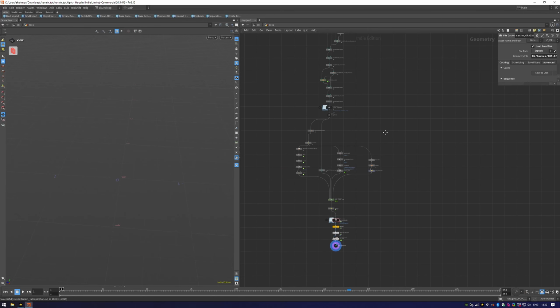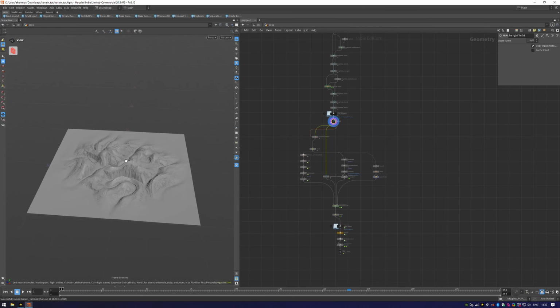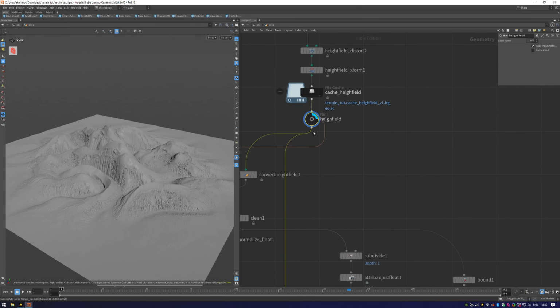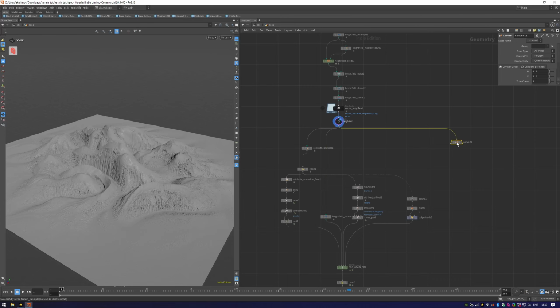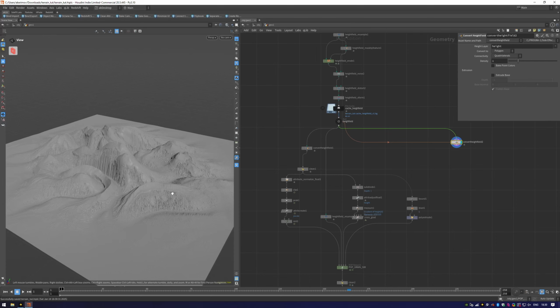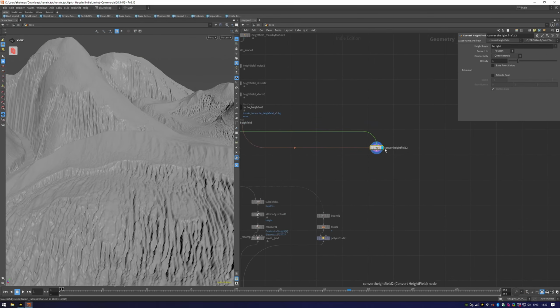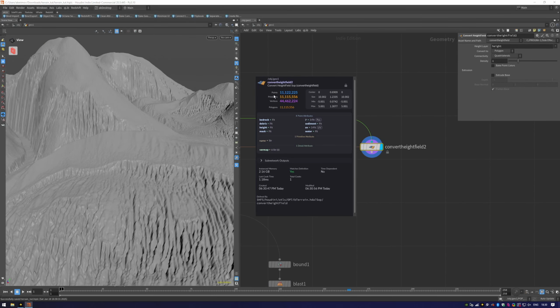In order to set up Redshift rendering, we of course want to somehow render this HeightField as well. So I'm gonna use convert HeightField, and I'm not gonna change any settings here because I do want to preserve all of this geometry. But as you can see, the point count is 11 billions.